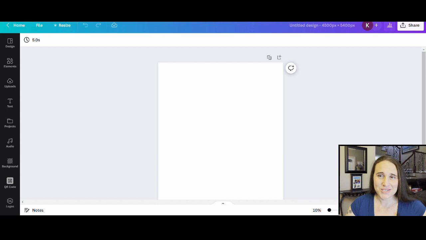So as usual, we're going to go ahead and start with our blank backdrop. It is 4,500 by 5,400 pixels, and I will be designing on black today. So I'm just going to go ahead, click my blank canvas, and up in the left-hand corner, I'm going to go ahead and select my background color, and I will be selecting black.